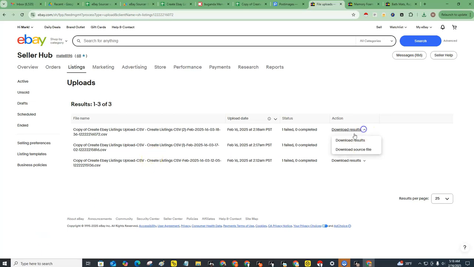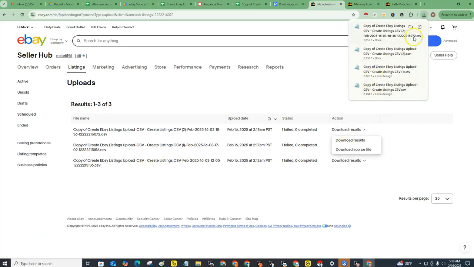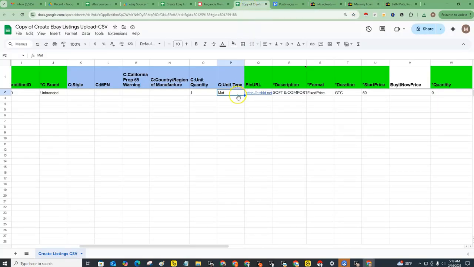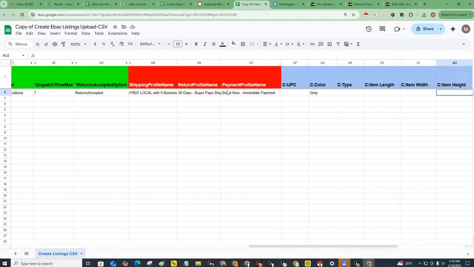So I'm going to look at it again and see if there's anything else. Okay, the item specific type is missing. It's still saying that. Yeah, it's still saying type. So I'll go back to the unit type. Unless unit type is different from type, I think. Yes, sorry. Unit type and type are two different things. I forgot about that.